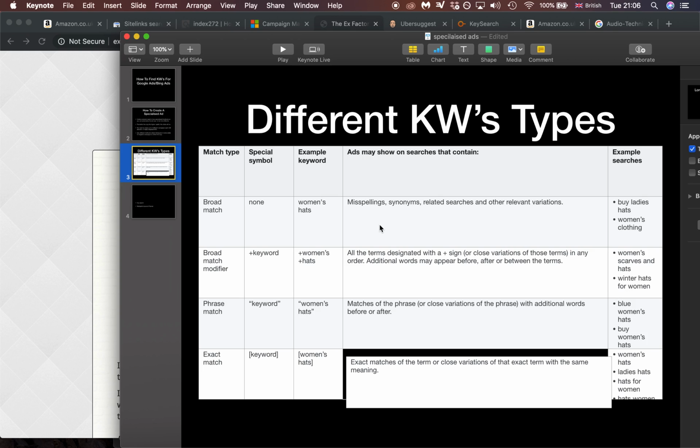Whereas broad match modifiers are a little bit more specialized, and you do this by putting a plus sign before the words, like women's hats. As you can see, all the terms designated with a plus sign, or close variations of those terms, can appear in any order. Additional words may appear before or between the terms. So this is women's scarves and hats, or women's hats for winter, or hats for women. This is a lot more specialized, and it's not going to be as broad as broad match. So this is the one you generally want to use, this and, in my opinion, phrase match.